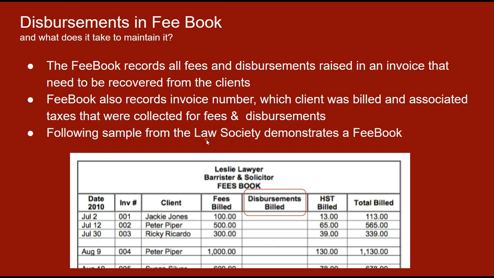So if you really look at an example of the fee book, though there isn't a data item in it, you would notice that there is a column called disbursements billed to capture the disbursements, if any, as part of that invoice. You can see there's an invoice 001 that has fees billed, but there's a column to capture any disbursements that may have made its way through it as well. Okay? Very critical for you to keep that in mind.